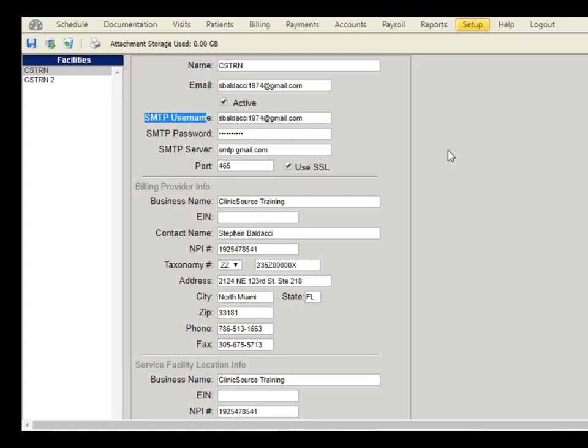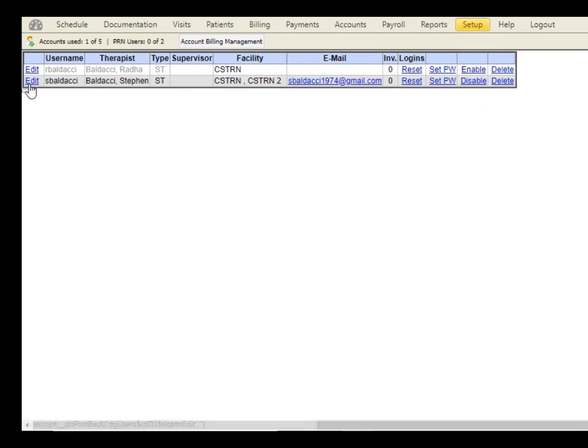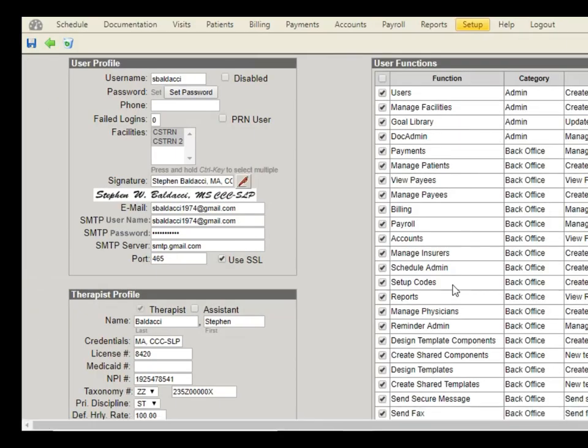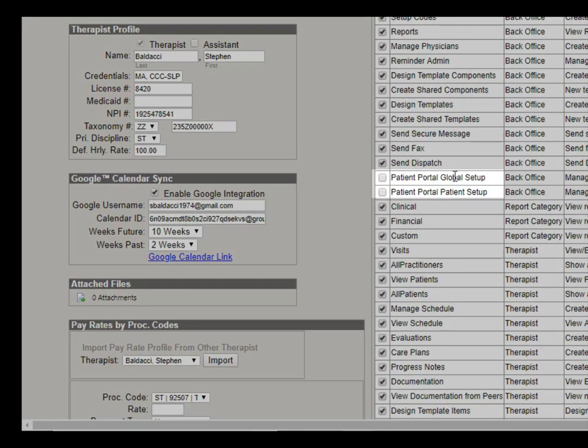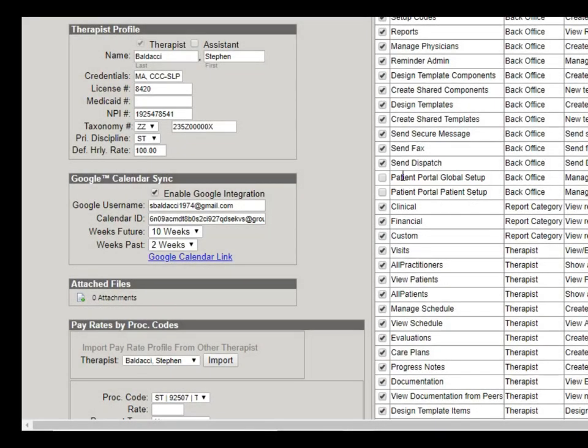The second requirement is for anybody you want to grant access to the patient portal or have them create settings at the global level or patient level, which would be in Setup, Users and Therapists. I'm going to go ahead and edit my name, and in the user functions you'll see there's two new check marks about halfway down called Patient Portal Global Setup or Patient Portal Patient Setup. The difference between these two items: Patient Portal Global Setup gives them access under Setup, and there'll be a new menu item called Patient Portal. And if it's set at the global level, you don't have to do it at the individual patient level.